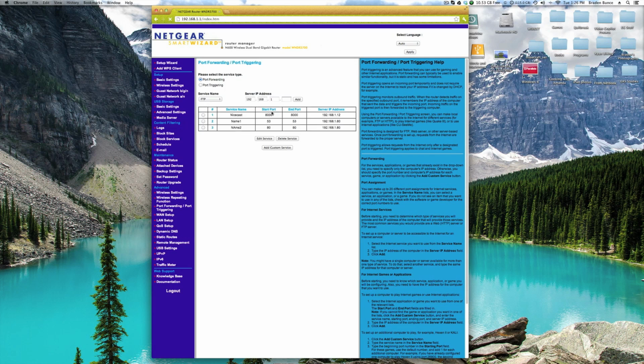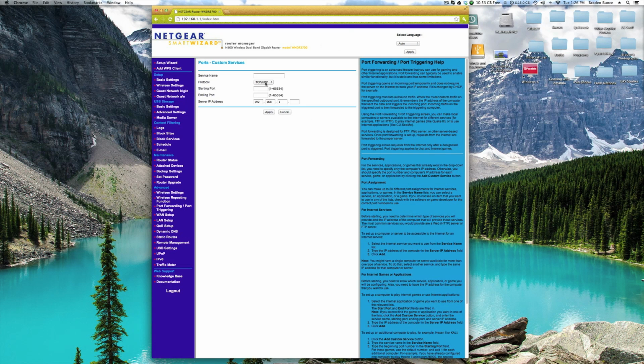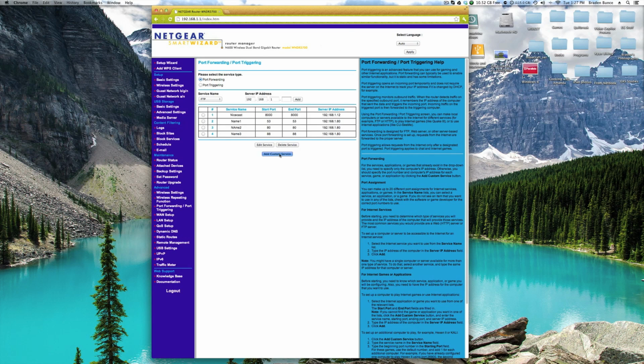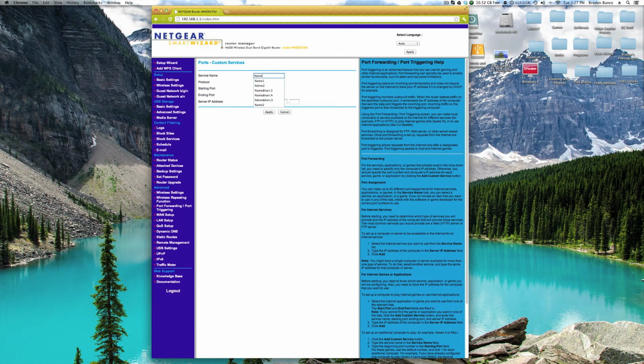Type that in. Again, the third port you want to open is 88. And type in the IP. Now this is the last one, 3074. This is the last one for Xbox Live.